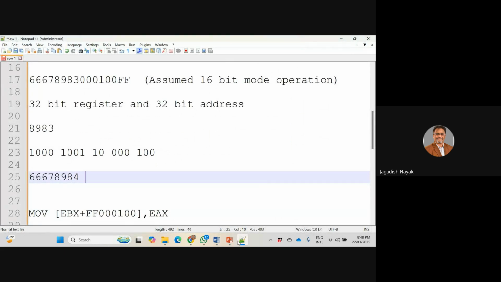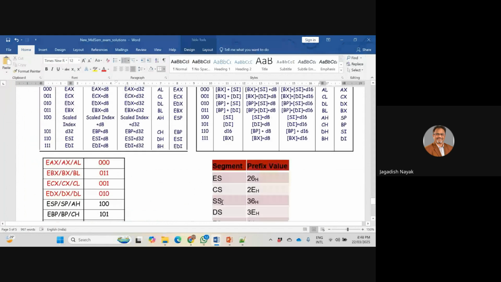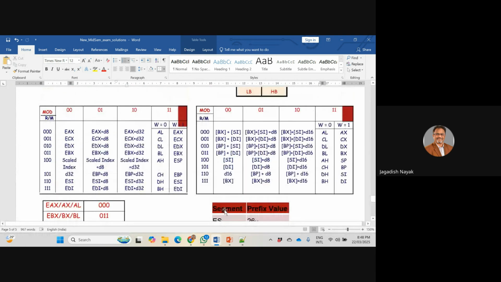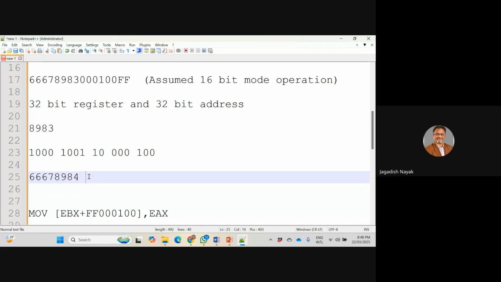Suppose I take an example. Say I take your scale value as 2, index register as ECX, and base register as EBX. Accordingly you will have one more byte over there, which corresponds to the scale value. Scale value corresponding to 2, I told you to remember, right? It is 00 for 1, 01 for 2, 10 for 4 and 11 for 8.